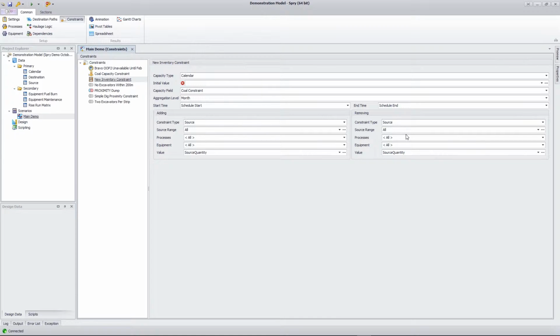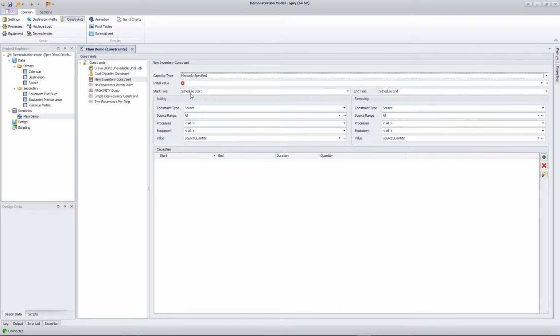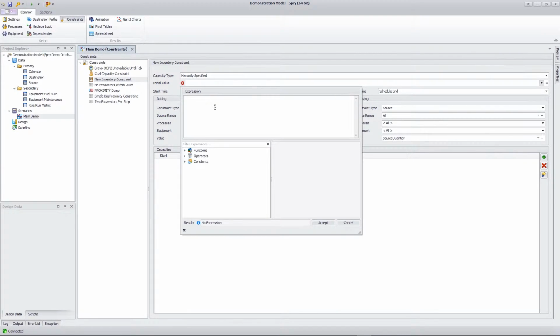A common example might be to set it up to simulate a stockpile, and because this is generally a little bit more involved in the setup than the other types of constraints, I'm going to run through it step by step. We're going to run it manually specified, and we're going to give it an initial value, so our stockpile is going to hold 50,000.